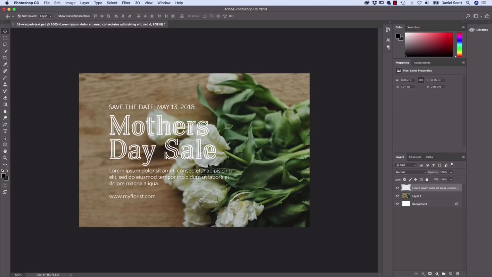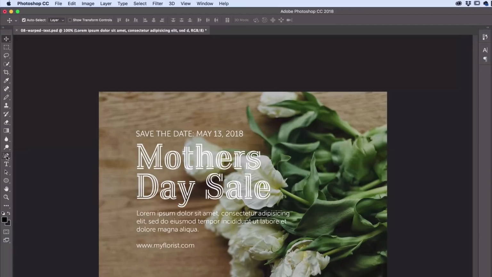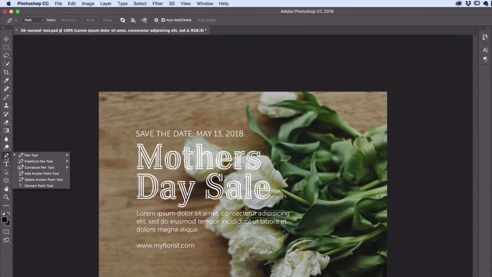It's called type on a path. That's the kind of term for it. Now, what we need to do is create a path to follow. And we're going to do two versions. We'll do that plus the little badge down the bottom you saw. We're going to start with, if you find the pen tool over here and hold it down, so click, hold down the pen tool, and these extra options pop out.